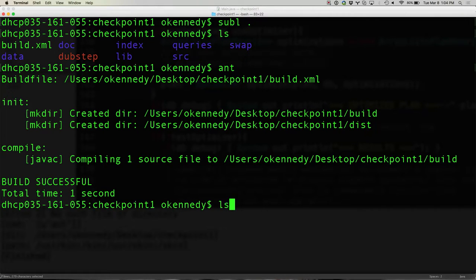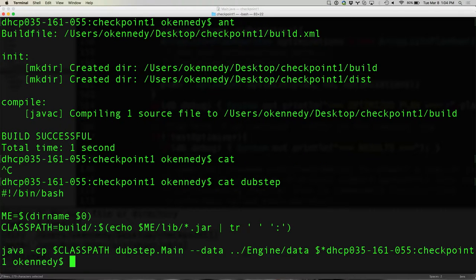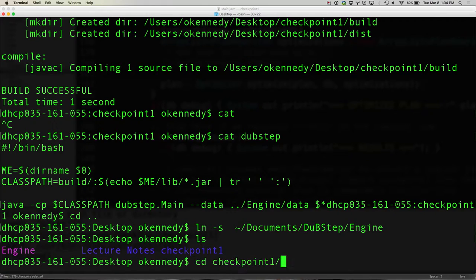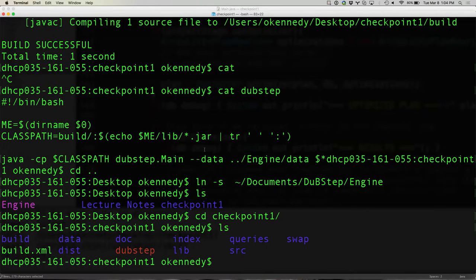Compile that. For your convenience, there's also going to be a shell script that will invoke the program. You're going to get a shell script that's basically going to simplify invoking the main method of the main class for your submission.